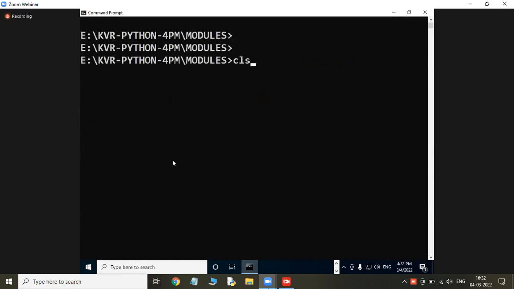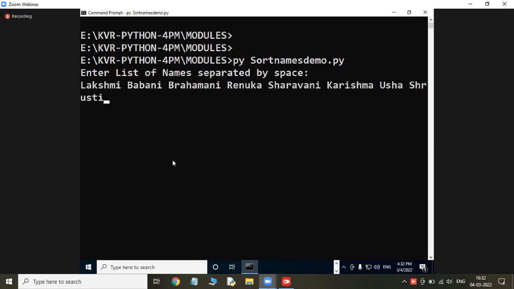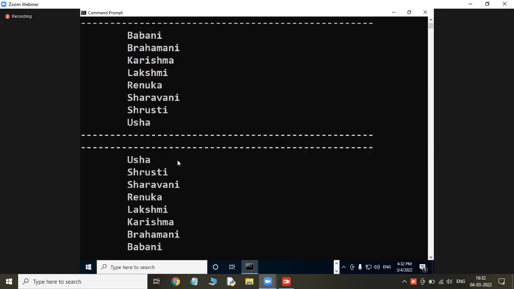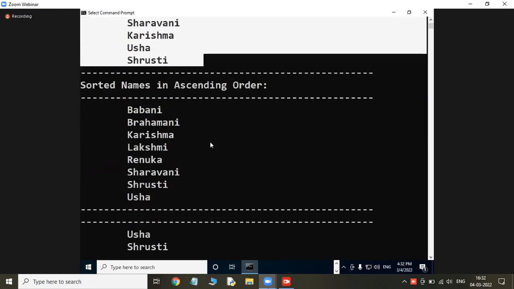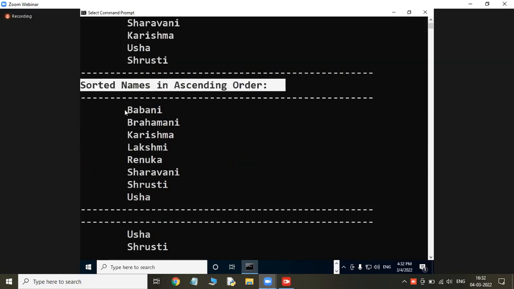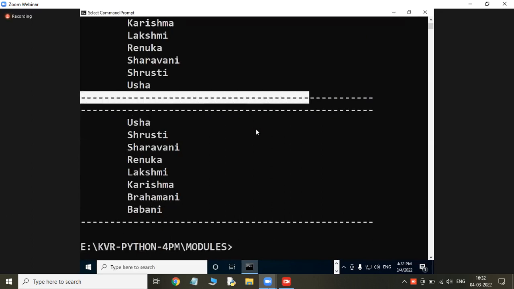Please execute this program, sort demo. See that, enter the names separated by, I will say here, something like, some name is added, Srusti. Original names are like this. I added some new name and sorted names after that. You are getting the data like that. Ascending order I have to print. I need to write one word there.